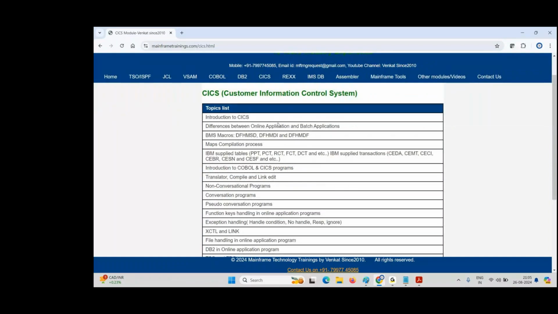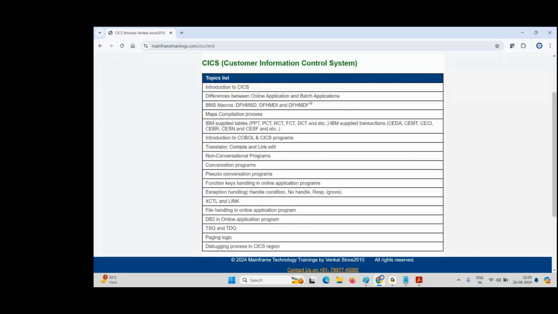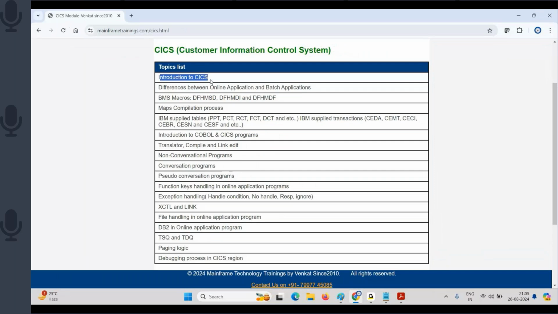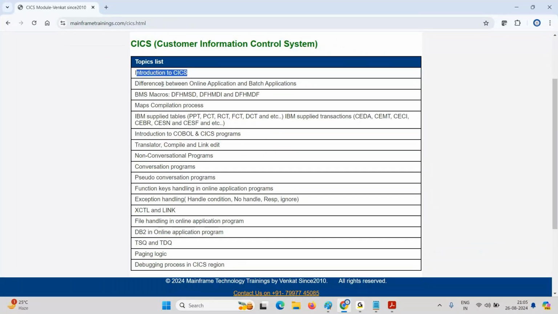So in this training, the topics which you are seeing on the screen, we are going to discuss all of them. We start with the introduction to CICS. Then we are going to discuss the differences between online applications and batch applications. Till DB2, whatever programs you write or develop on JCL, COBOL, DB2, we call a batch application. So we'll try to discuss them.